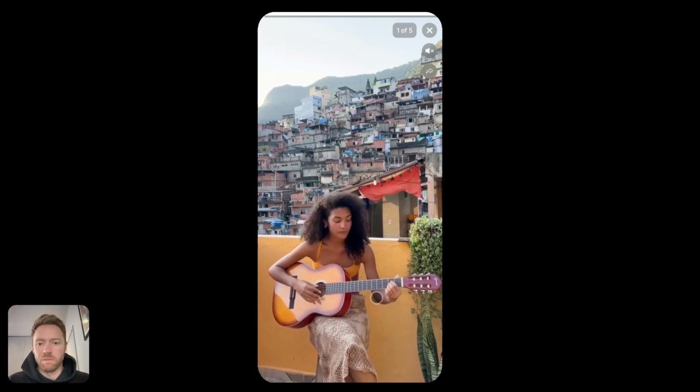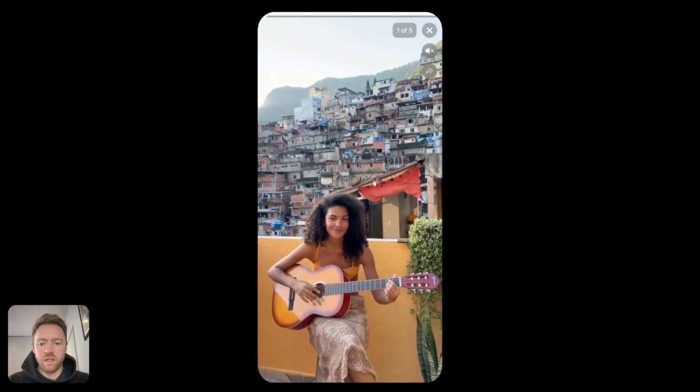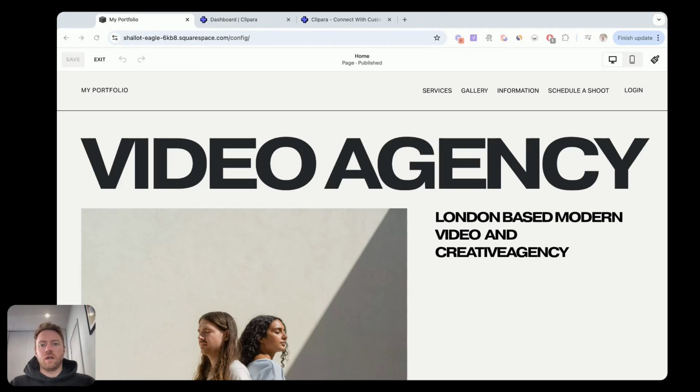So I'm going to jump into exactly how you do this. Only takes a few minutes. So, as I mentioned, I'm doing this demo today in Squarespace, but you can literally use this with absolutely any website builder. You can use it with a custom website. It can be used anywhere pretty much. All of the customizations and everything I'm going to show you is all done within Clipara, and then you can just paste it into your site.